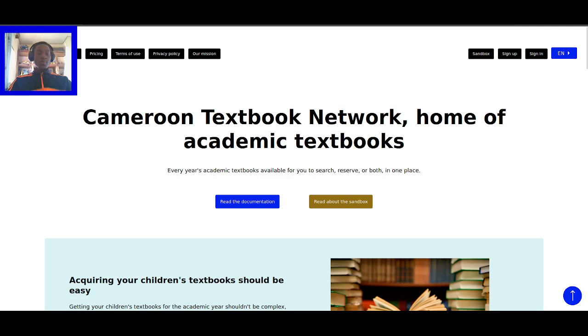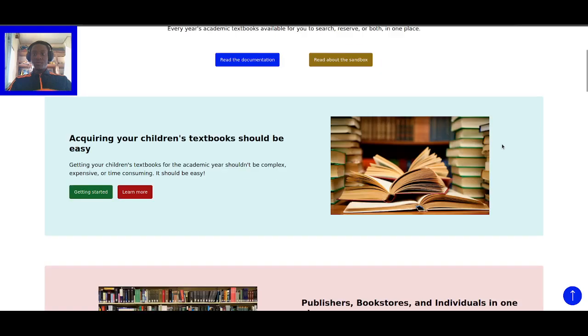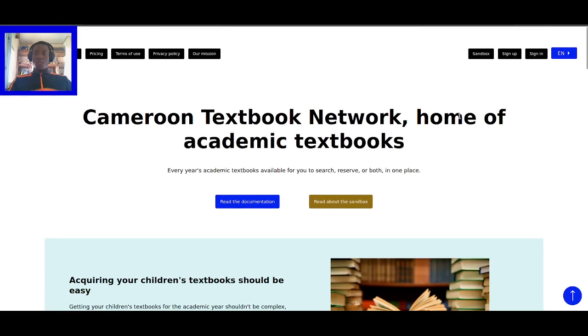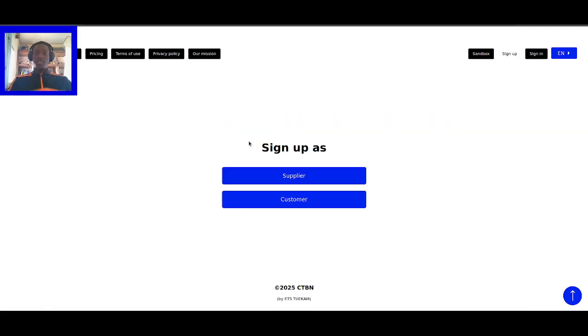Now we are on the CTBN web application, and as you can see, I have shown you this in the previous video. This is the application. Now, to create an account, what you need to do is visit the sign up navigation link at the top right corner. When I click on it, you can see that you can create two accounts. Mainly, there are two main accounts you can create: a supplier account and a customer account. A supplier is an entity that can provide textbooks, while a customer is an entity that needs textbooks. So they are ready to pay for textbooks.